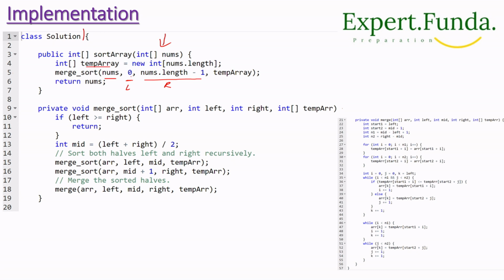Once we call this merge sort method, we'll come to this merge sort, which will take our array, left, right, and the temp array. First we will check if left is greater than or equal to right. We will stop there and not do anything. This is our base case, so that we will not go beyond the boundaries of the array. Otherwise, we will return and not do anything.